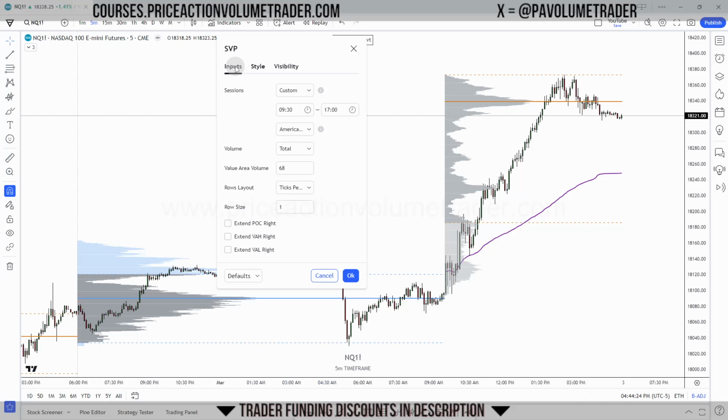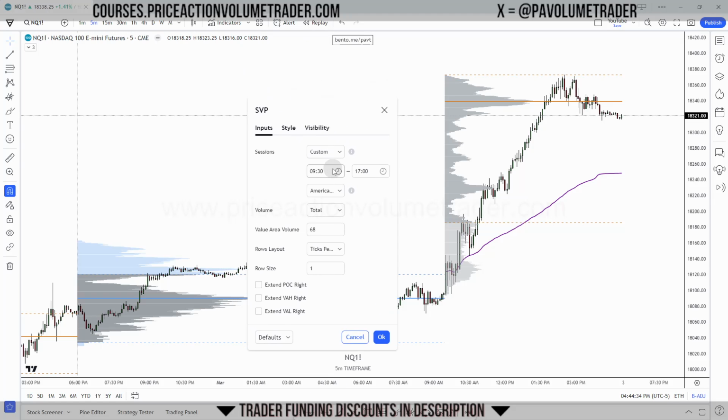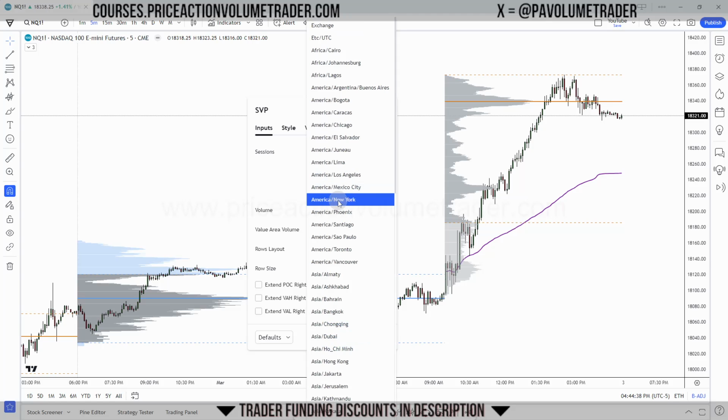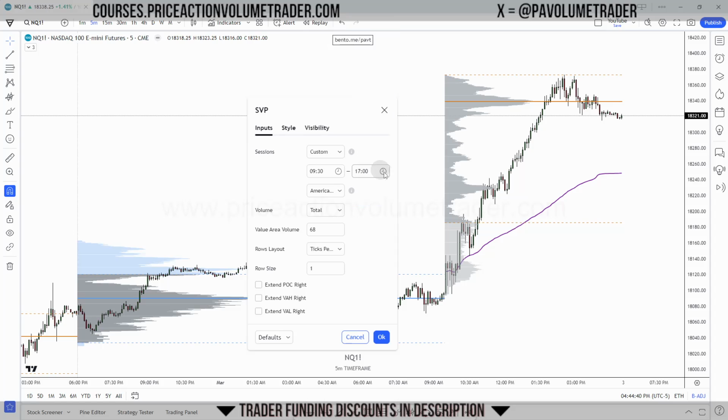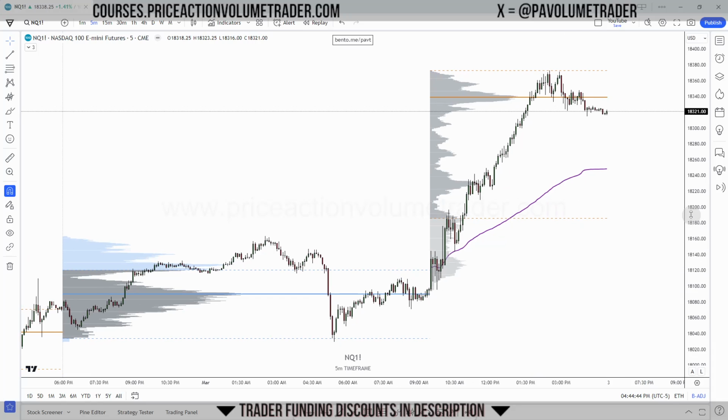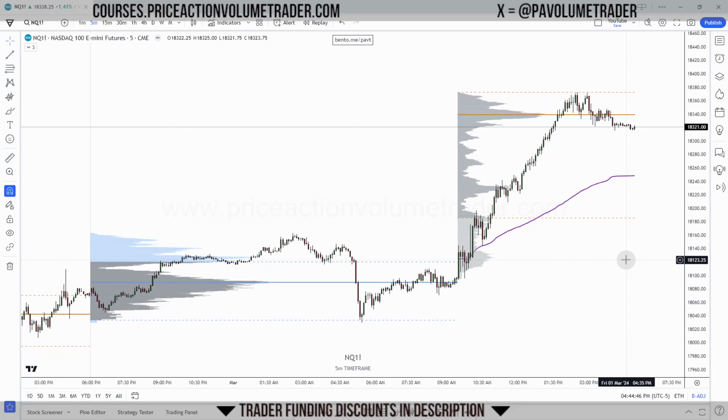And then under inputs, I have the same thing: ticks per row 1, value area 68, volume total. But on the times, I have it from 9:30 a.m. Eastern New York time to 5 p.m. Okay? And that's pretty much the volume profile settings.